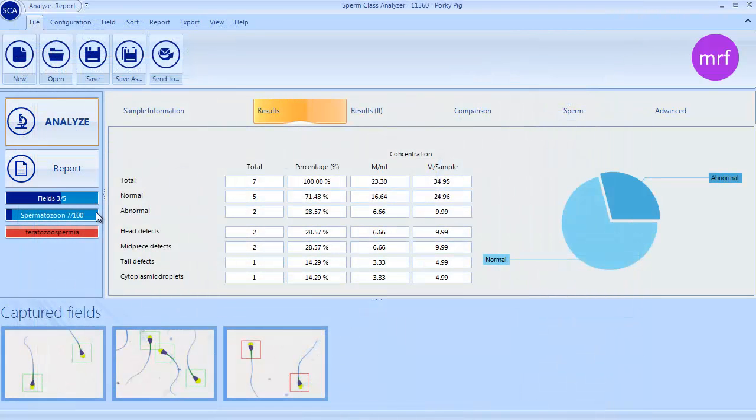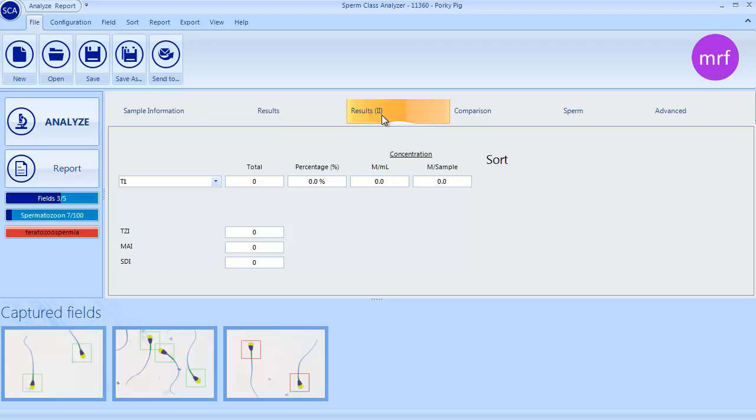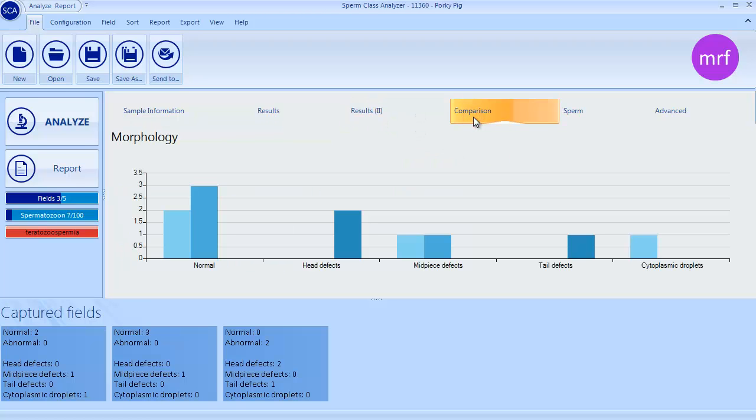Just press the Analyze button and the software automatically identifies the spermatozoa and analyzes the different parts. SCA classifies the spermatozoa according to a user-defined classification.